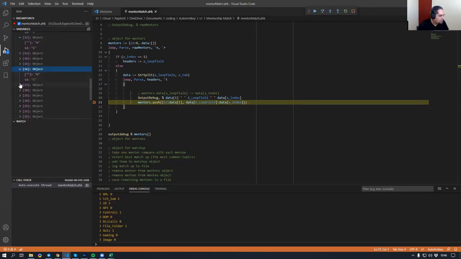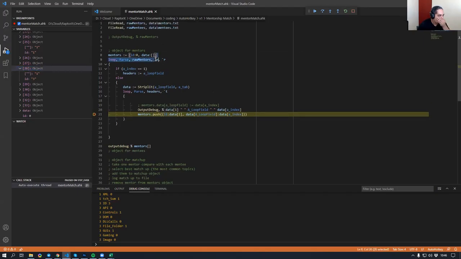So it is just doing something weird. Now, look at that. I am getting some things. I think ID.1. So hold on. I want to push an object on this guy, right? So let's do this. Now, the object that I want to push would be the ID. So that would be mentors ID.1, right?